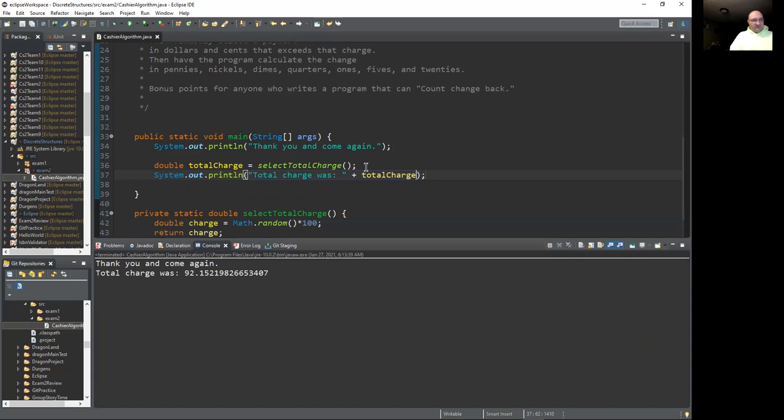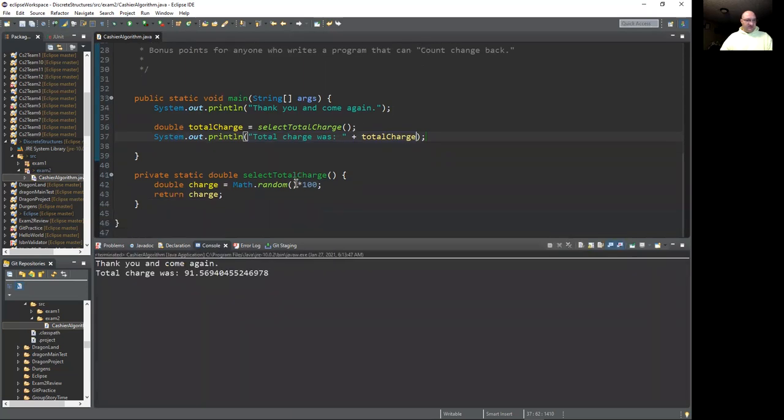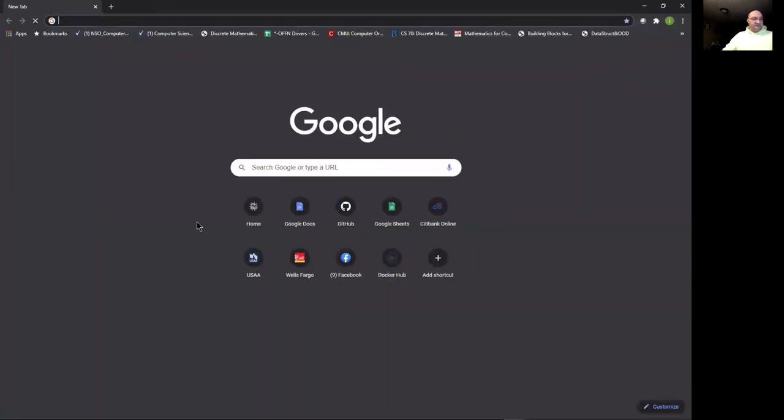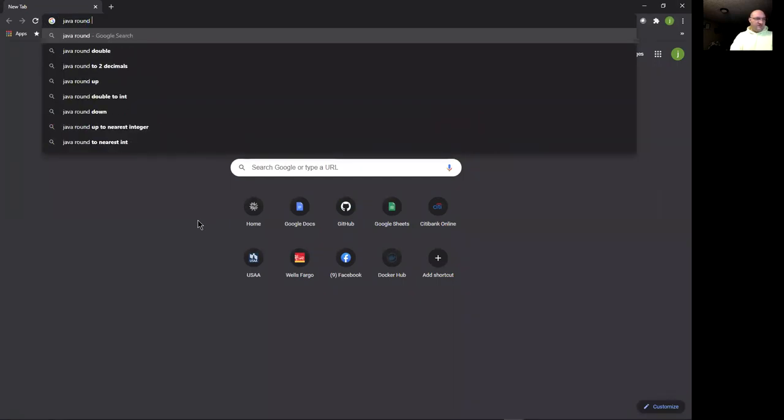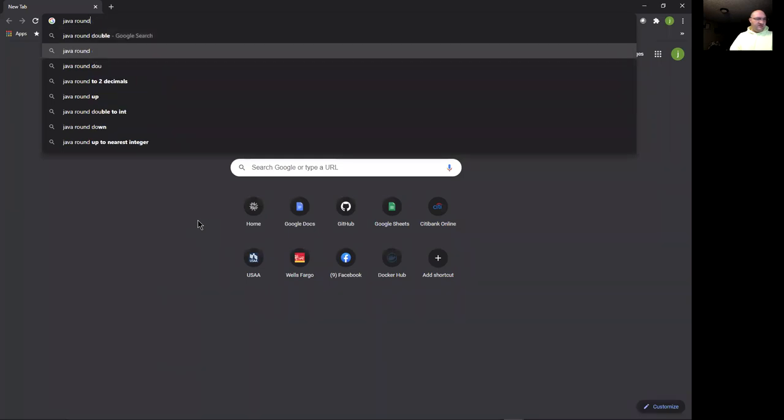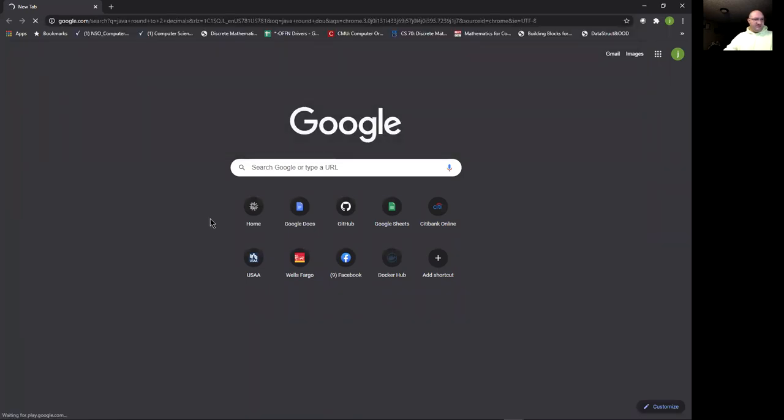Cool. So it is generating a number that is in the range that we want to see. Okay, but this is a little weird because you can't have all these extra digits. So let me see if I can... Okay, so we're gonna Java round double. Whoop, there it is, to 2 decimal places.